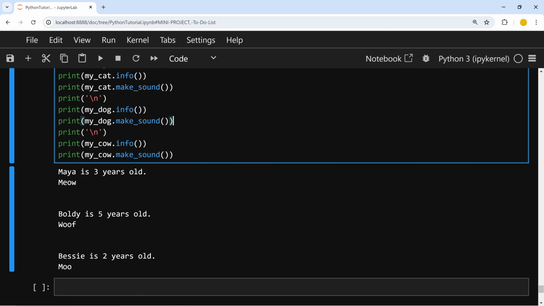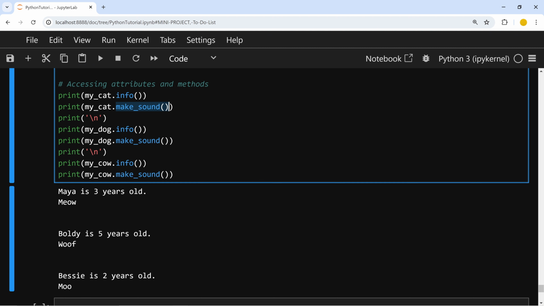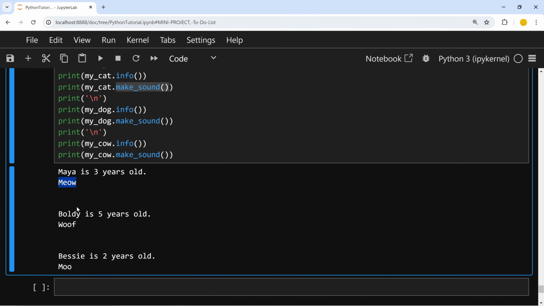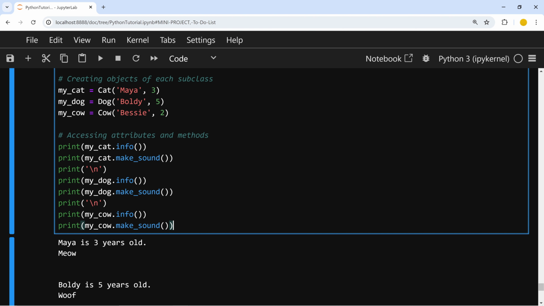Okay. And with the make sound method, we are calling the same method from those different objects. And as you see, even if the name of the method is the same, the output will be different. Okay, they are behaving differently. And this is the example of polymorphism. Okay, the names of the methods are the same, but they are behaving differently, since we are calling them from different objects.